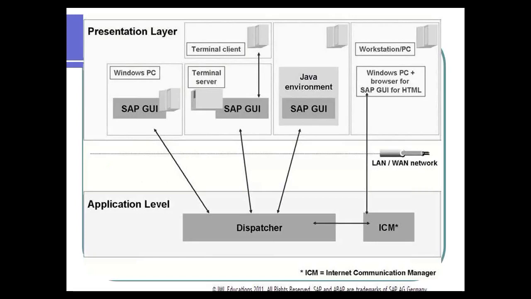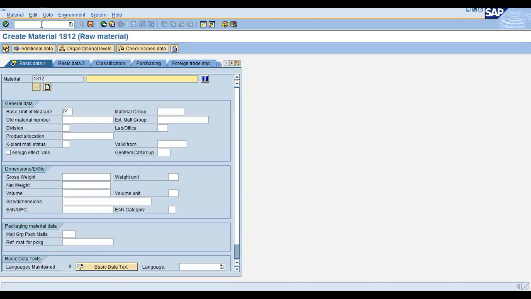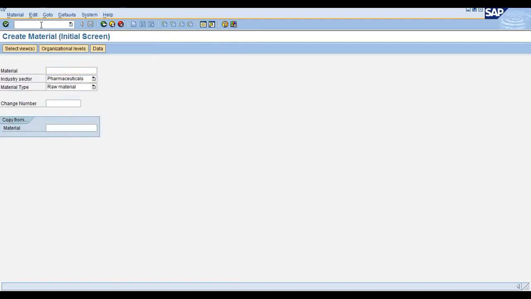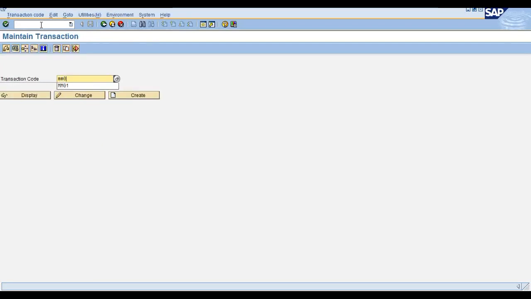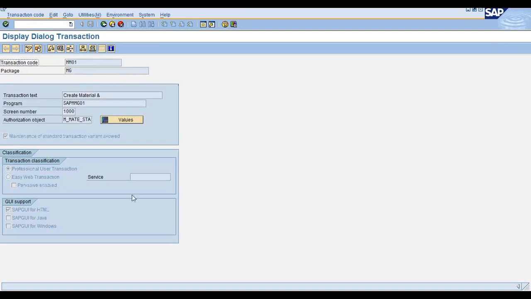For example, if I try to open this transaction MM01 to create a material, I'm typing MM01 and it opens this transaction, right? For this transaction, we need to maintain which GUI is supported. By default, everything is supported in Windows. So if you want support for HTML, you select this. If you want it to support the Java environment, you can select this. And if you want to support all three, select 3 so that this transaction will be supported in all the types of GUI.